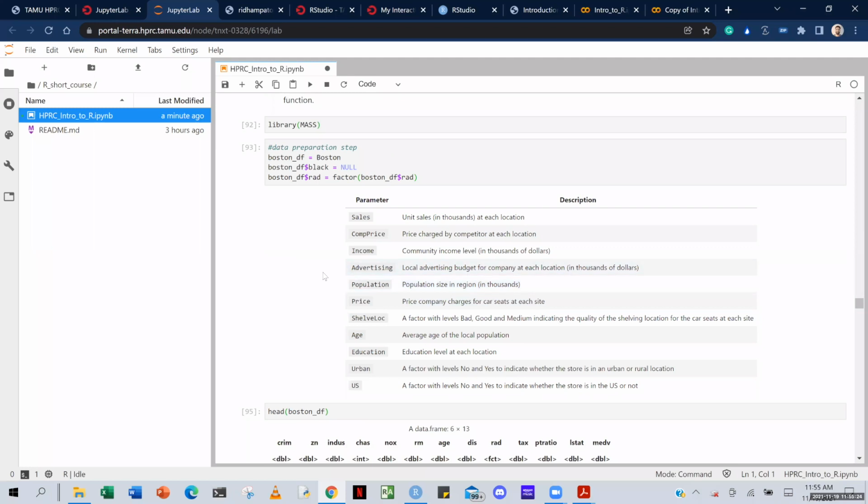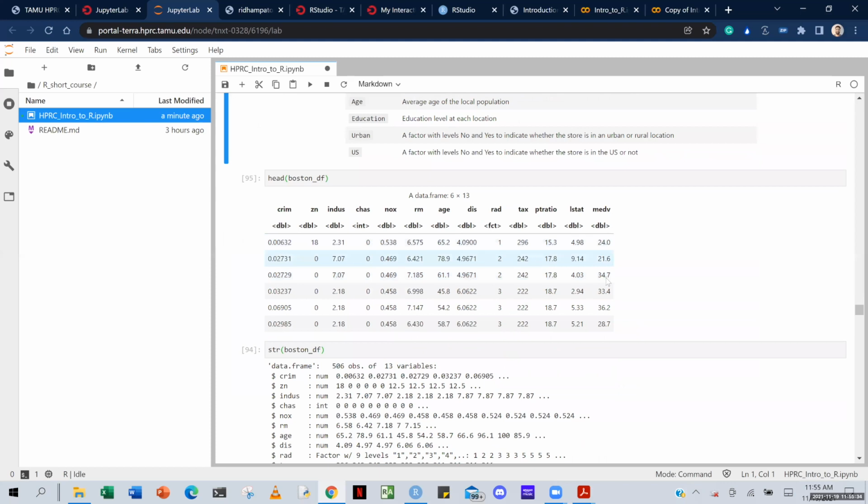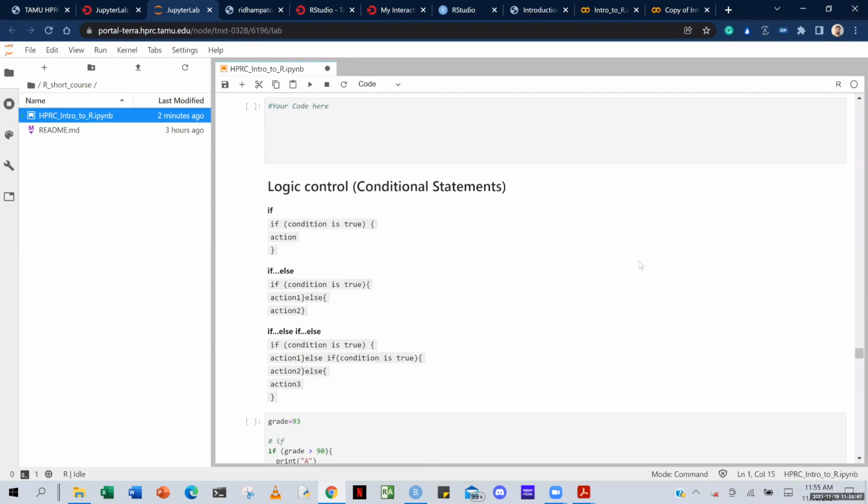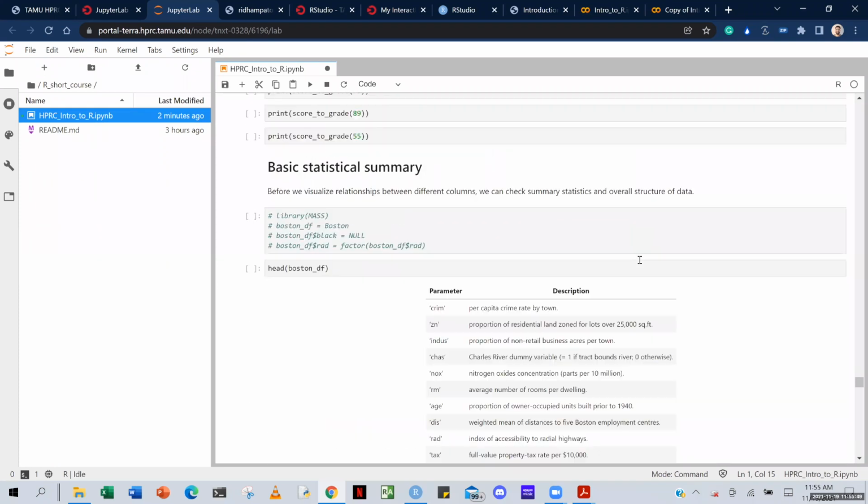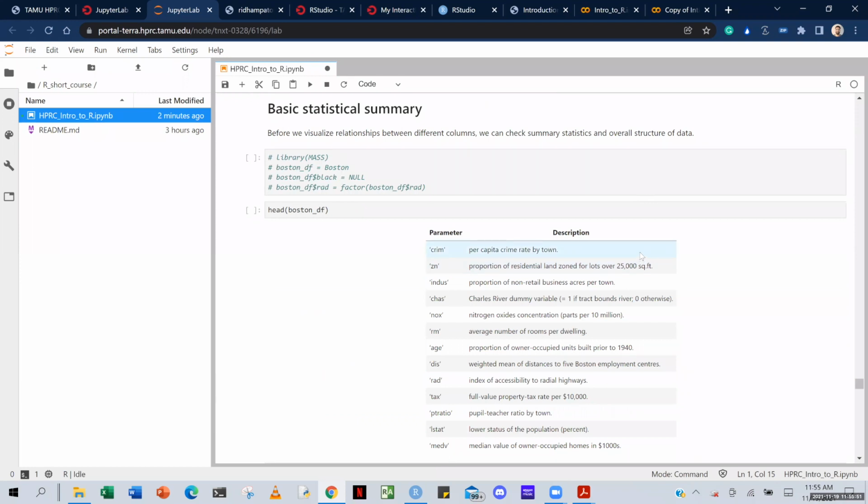Okay, so this description is from another data set. I apologize for that, because I think I used a different data set here. So for the purpose of our exercise, what we can do is go to the statistical summary part below, which has the same data set, and we can explain these predictors there. So go to basic statistical summary.